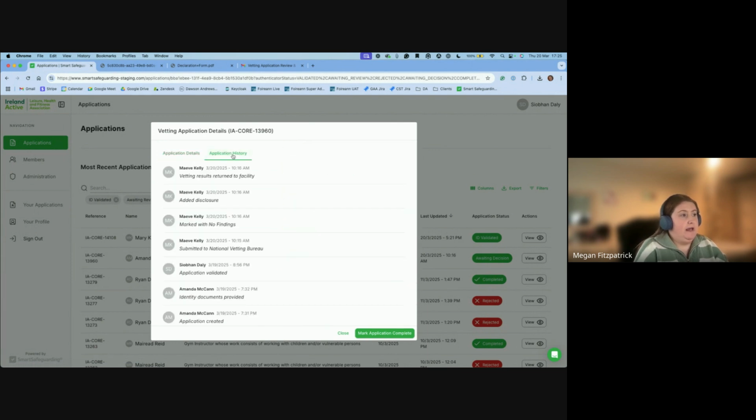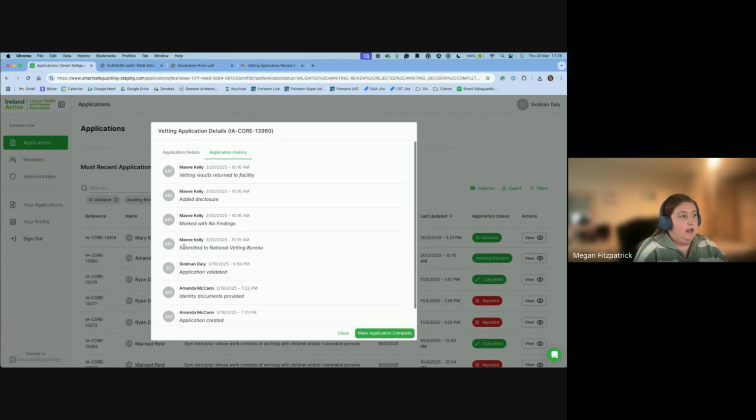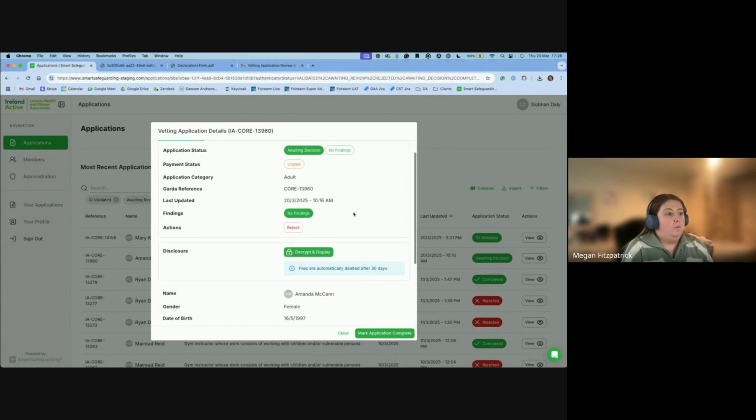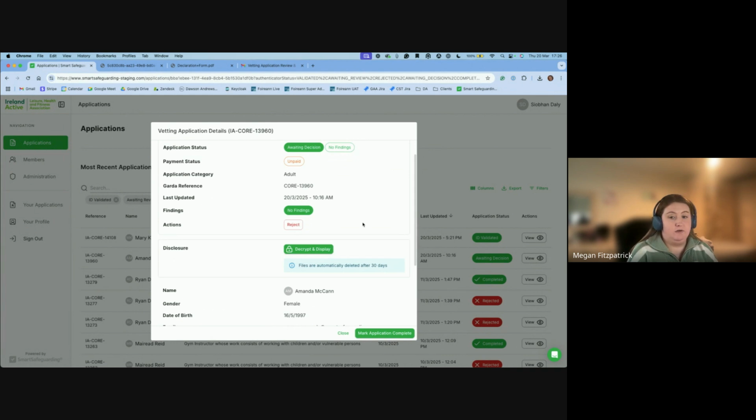Go up here to the application history, and you'll see here the running commentary. So Maeve Kelly is basically on our system, the Anne of our system. So submitted to National Vetting Bureau, marked as no findings, added the disclosure, and it's now returned to the facility. So when an application is then returned, and as an admin you review the disclosure, you have the options to either reject the application or mark the application as complete.